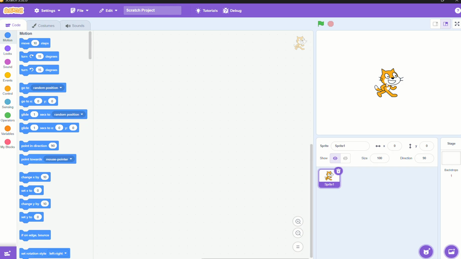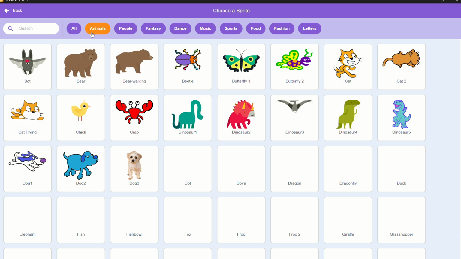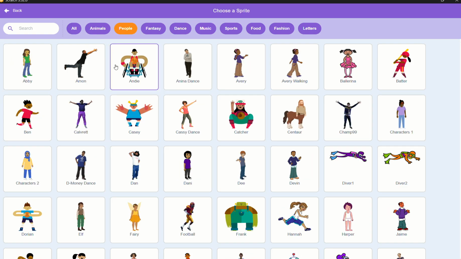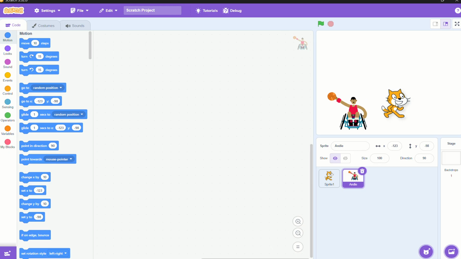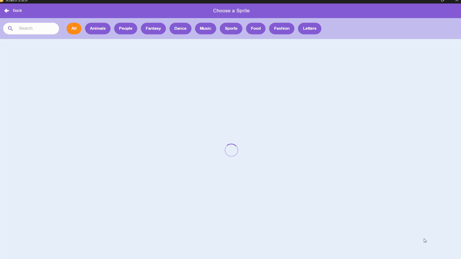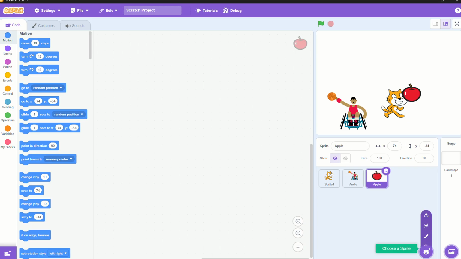A character is called a sprite in Scratch. You can choose multiple from here. You can upload, you can paint, and you can even choose one. Now there are also backgrounds. Let me show you. You choose the type. For example, I chose Andy. You have him right here. You click this and you can get whatever you want.